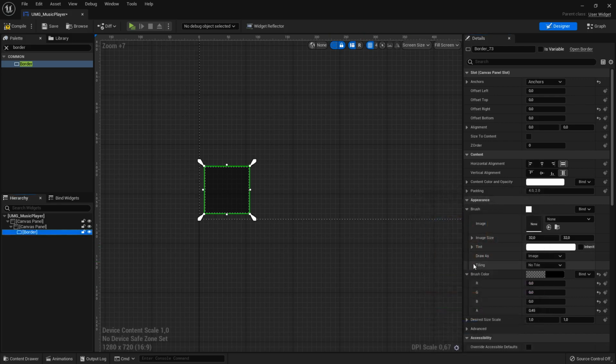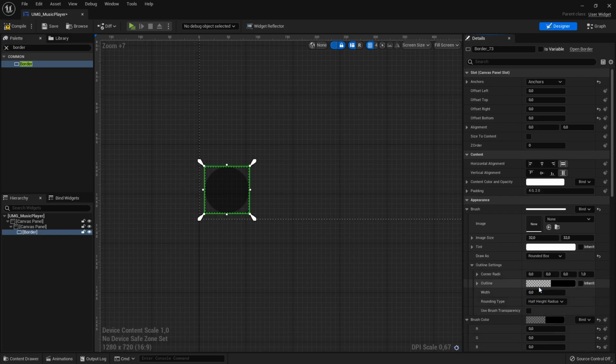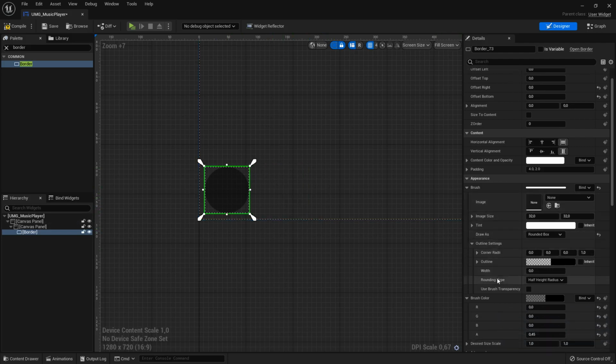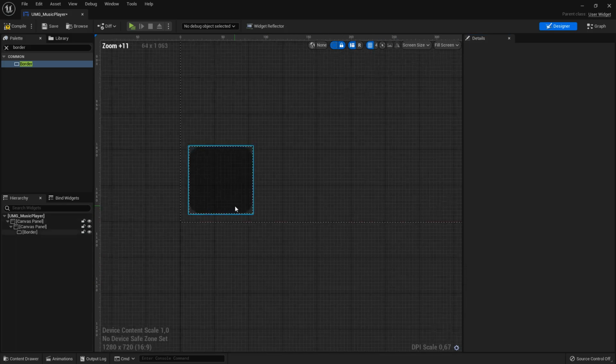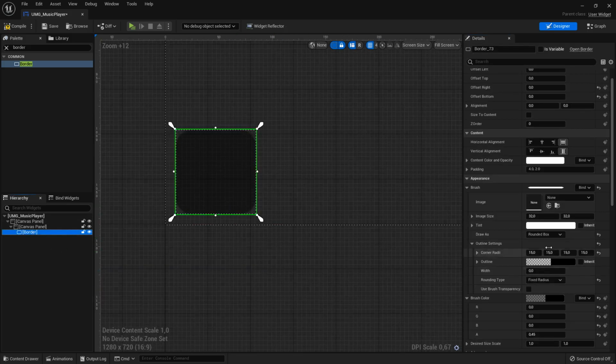And we're gonna get fancy here and show you a new trick. Let's go here into the brush, draw as rounded box. If you leave it as is, it's going to create kind of this rounded look. I want to be able to control the radius. So here in the outline settings, go into rounding type and set fixed radius. Now you can use these 4 float variables here to set your radius. That's a bit small. Let's go with 20.